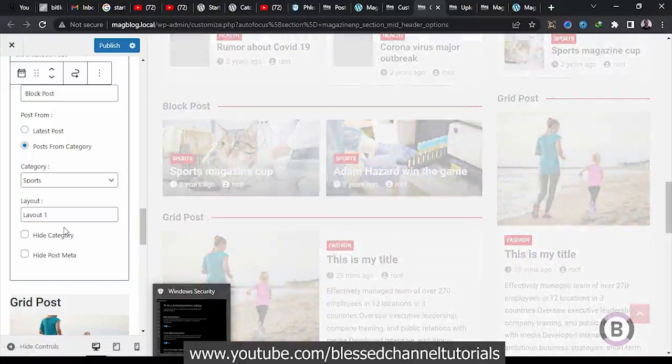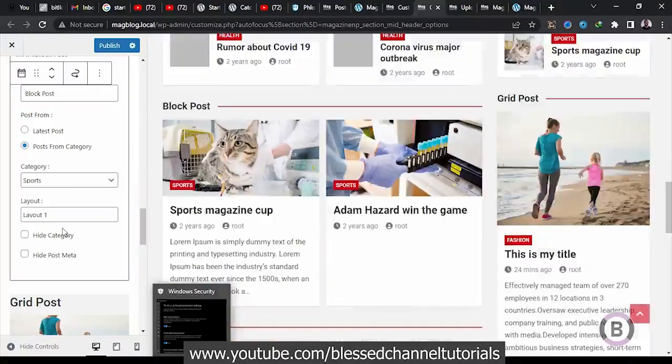Layout one. You can see this is layout one. This is how it is. This is how the article is going to be. But I think I'm going to go with layout two.